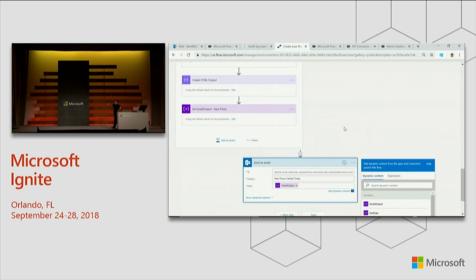You can see here, this is just crafting the HTML, and ends up just sending an email with the actual flow events that were created. And here I can show you a sample of the email that was created. Oops. Let's see here.